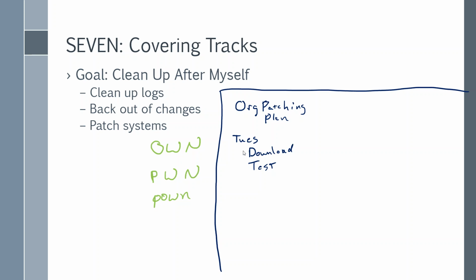Okay, thanks, Carol. And so, say on that Tuesday, they take a few days to download and test. Let's say that takes 3 days. And then they spend, say, the next 7 days rolling out the patches to these different machines. They start with workstations first, see if it breaks anything. Then on their less critical servers, they roll them out there.